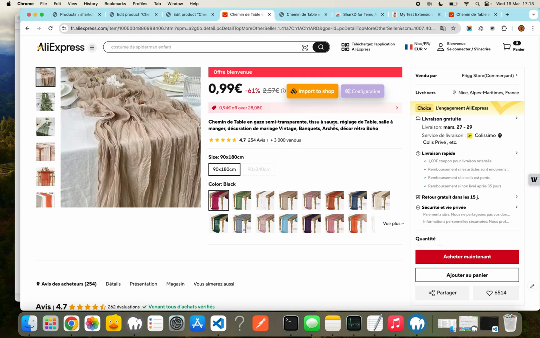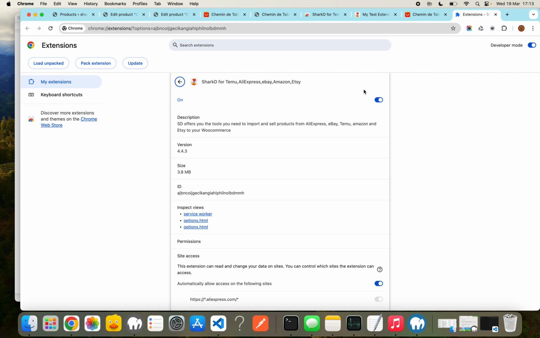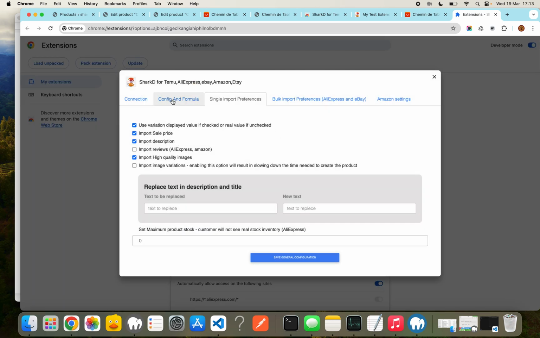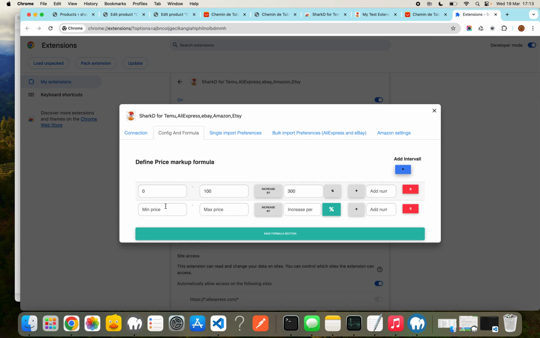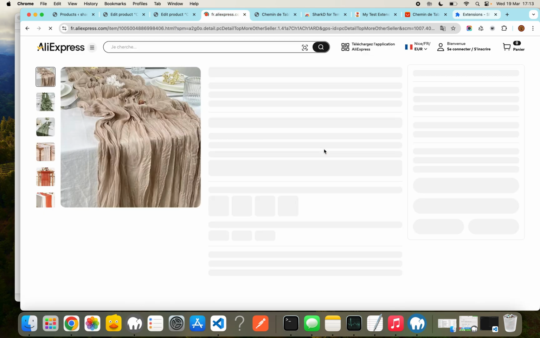There are many options for this Chrome extension. You could set up a price formula, so you could define a formula. You could define, for example, a specific formula for products that have a price between 0 and 100. And for example, you can increase this price by 300%. You can add another interval, so for price from 100 to 200, you will increase it only by 50%, so by half. And then you can save and close.